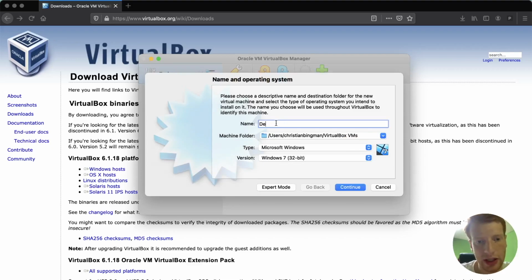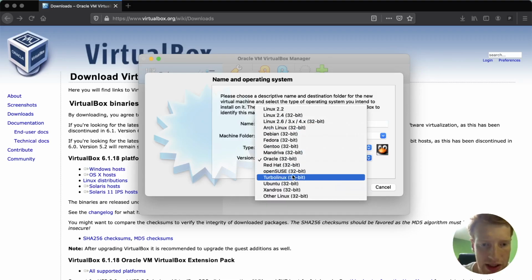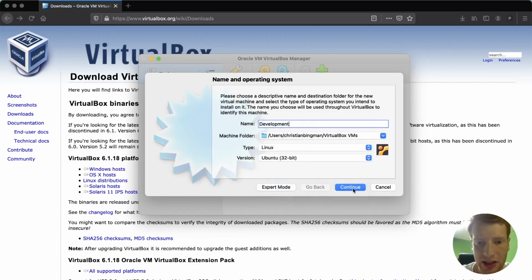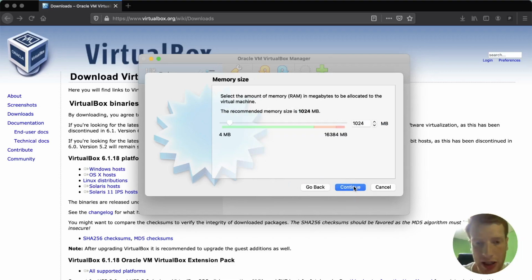We're going to give it a name. I'm going to name it development. We're going to change it to Linux, and you're going to set it to Ubuntu 64-bit. As I'm running this on an M1 Mac, just to show you how to get the process, it's not going to let me choose 64-bit because it doesn't support that architecture.